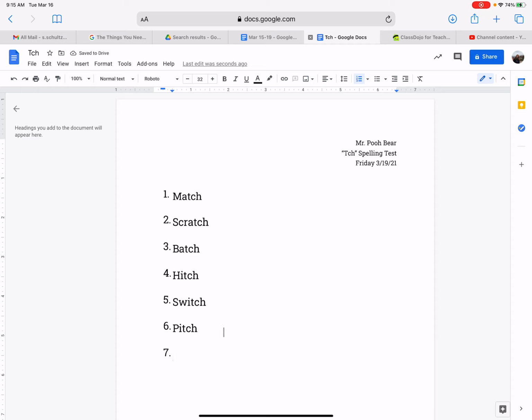Okay, now number seven is going to be clutch. Clutch is a great example of one of your blends. So remember, think back to the L blends that we learned about a week ago. Clutch. Now what blend sound do you hear? We focused on the BL sound and we focused on another pair. It was CL. So when we have CL together, it makes cl, cl, cl.